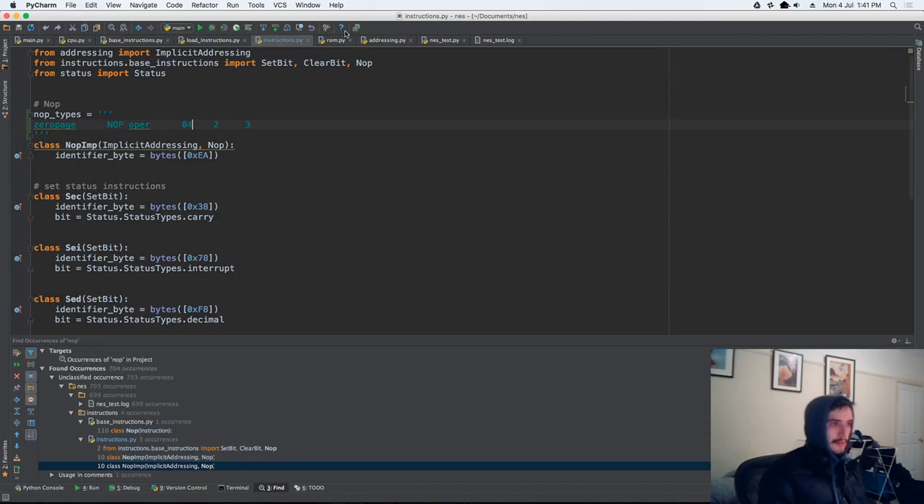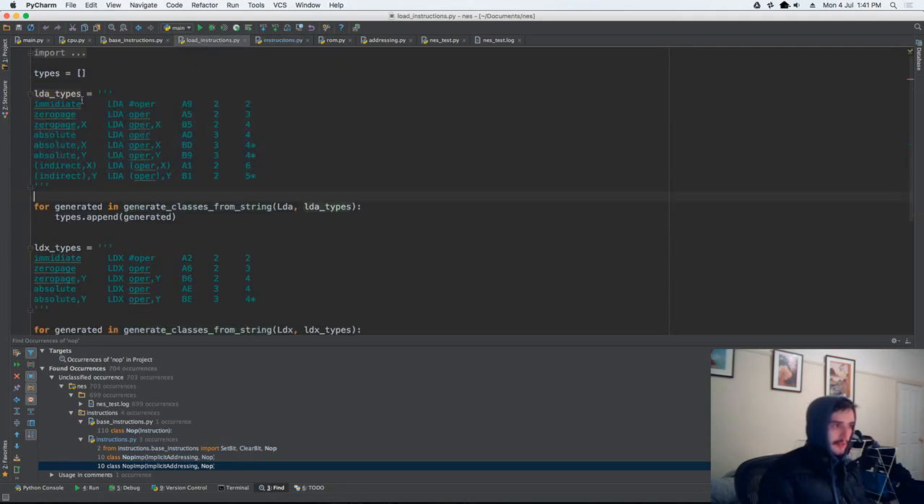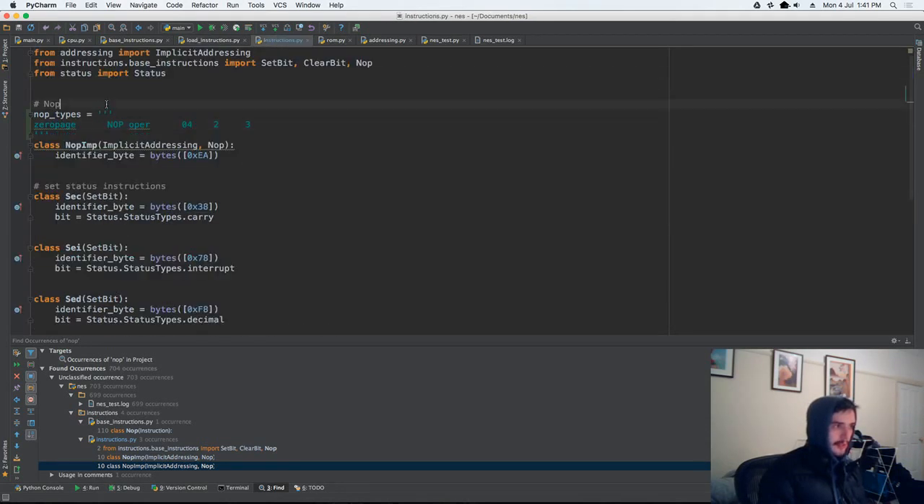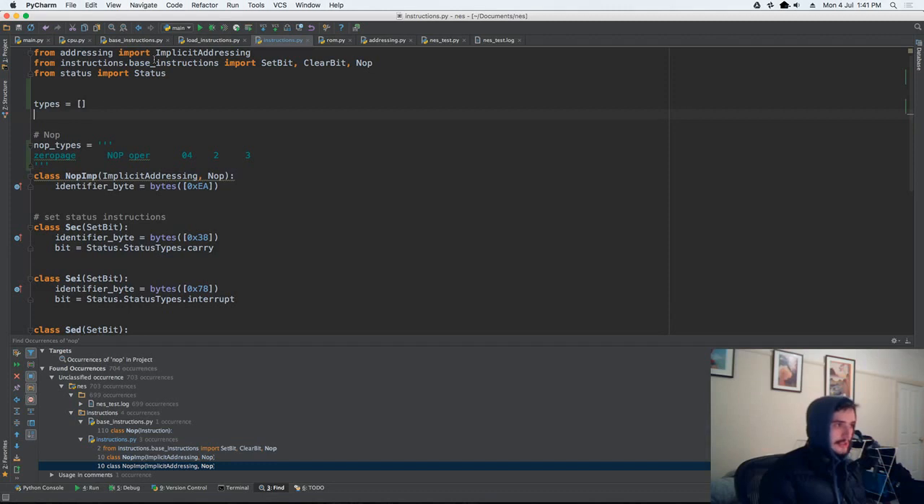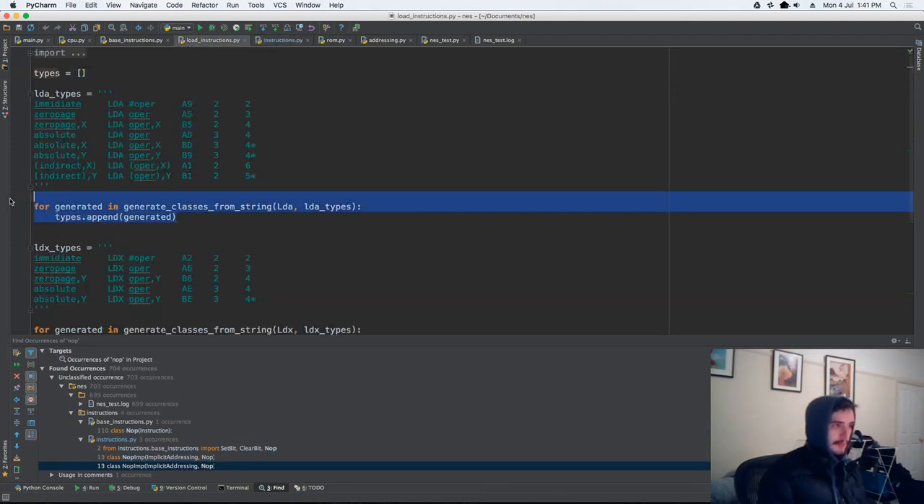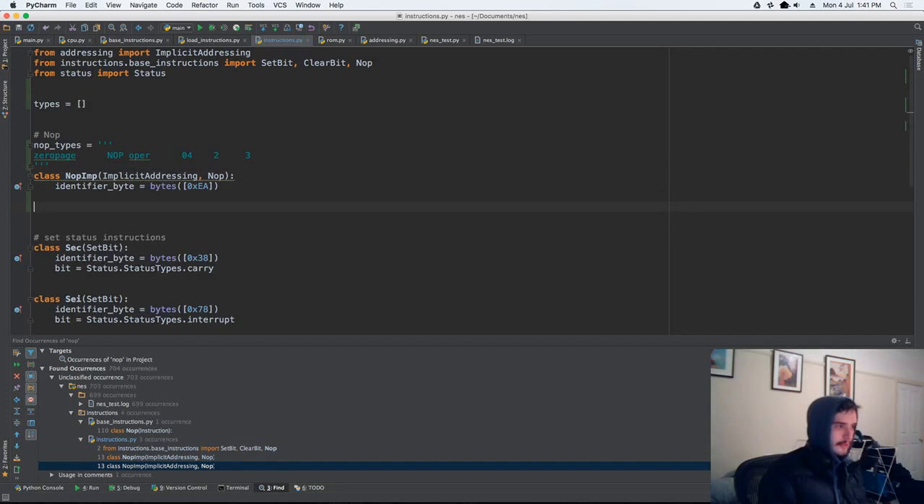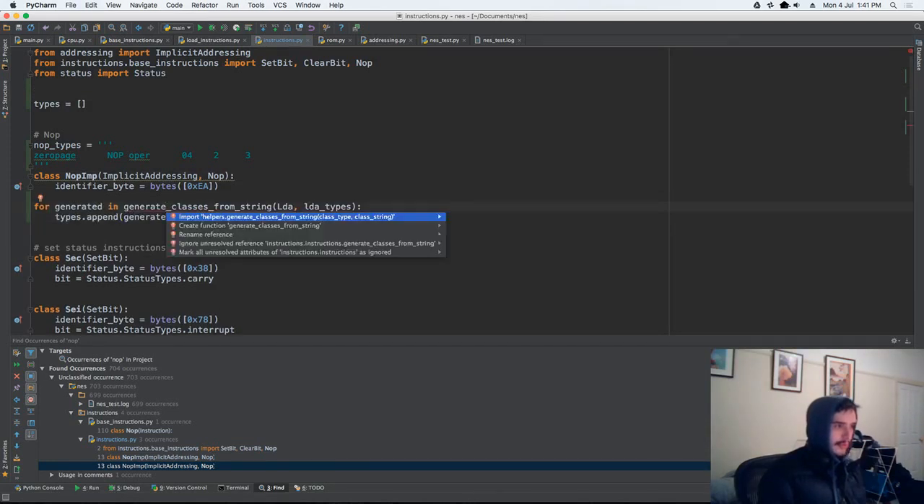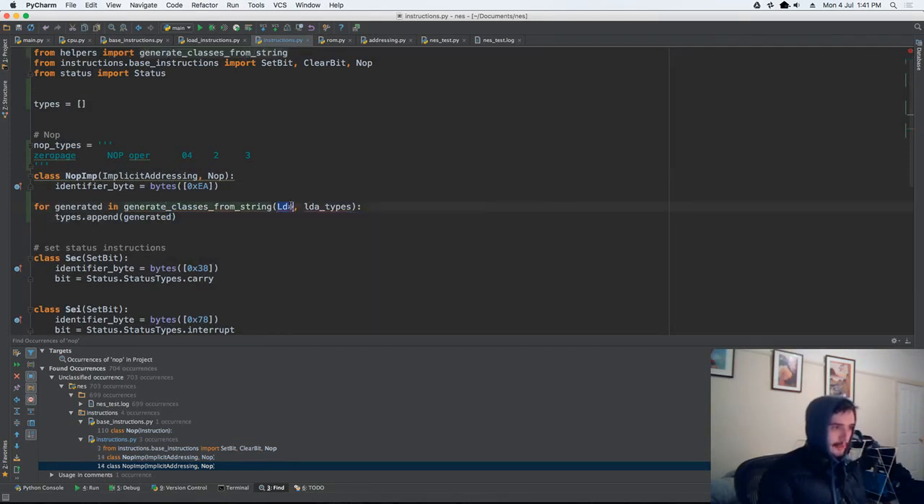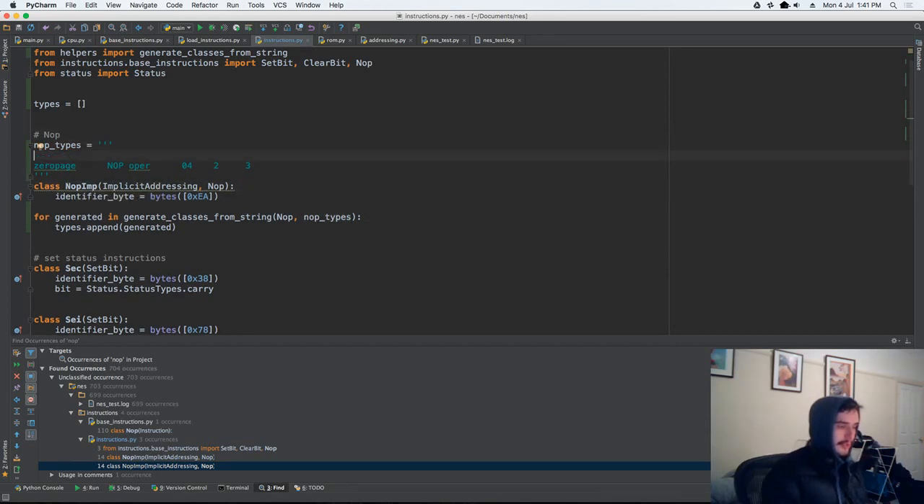Yeah, 04. So now, in the same way that we used load instructions, where we defined types at the top of the file, we basically have to store what these classes are when we generate them. I've got a helper function that'll help me do that. So let's import that, and we're going to be generating NOP instructions using our NOP types function definition up here. Let's also define this one, which was implicit addressing.